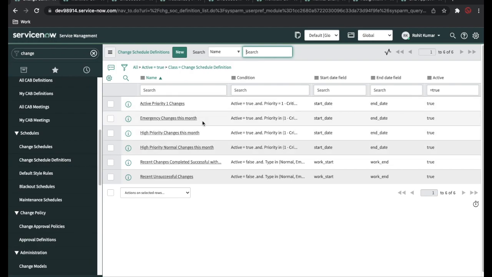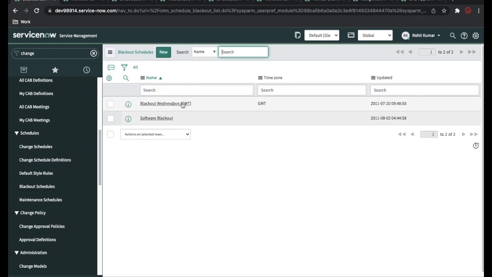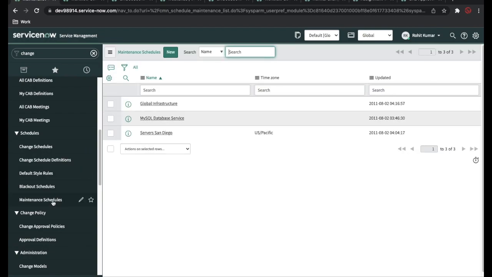Next is the schedule definition, where the schedules are defined. The blackout schedule is nothing but a time frame in which you cannot create any change. It is called the freeze time, you can say. Another is the maintenance schedule. In this maintenance schedule, you can only create changes within this time frame. So basically, these two are vice versa.